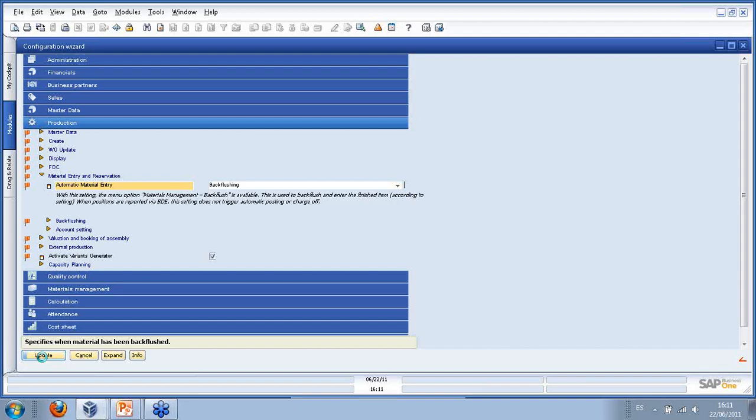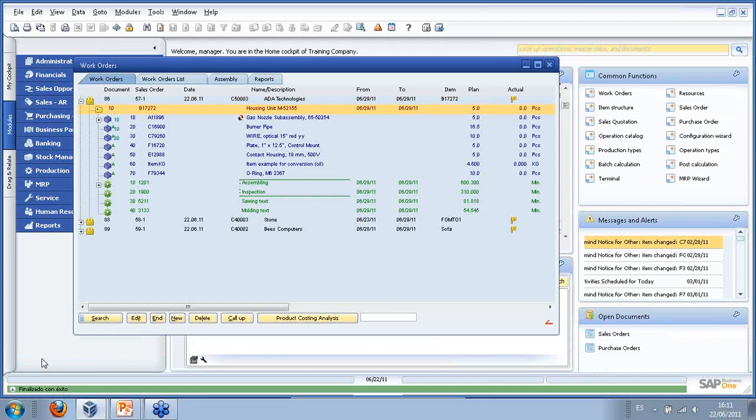Backflushing means, at the end, this is for a company that is not controlling the specific time for the specific operation for each worker and so on. What I want to say is I already completed work order 86 for this item, and we produced 5. That's it. Then the system will do all the goods issues in an automatic way and will report some standard times, based of course on the theoretical information for the item.